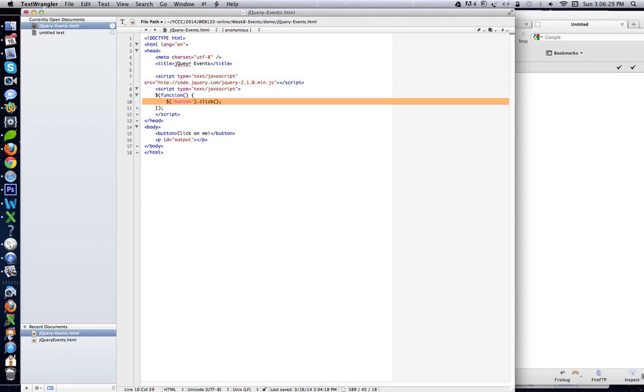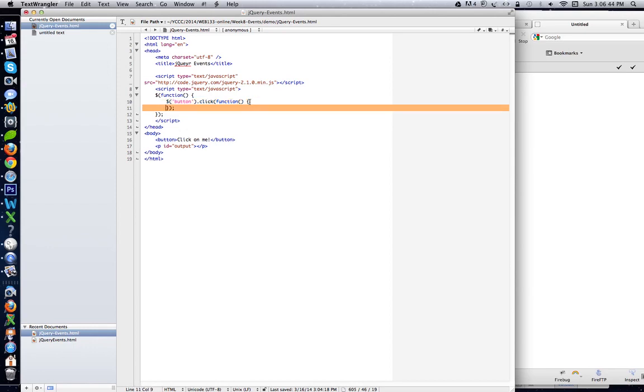Third step is to pass a function to the event. And it goes inside the parentheses. So I'm going to enter the word function, open and close parentheses, space, open and close curly braces. Then I'm going to open up the curly braces or separate them. And that's where I'm going to put the code that is going to be executed when a visitor clicks on a button.